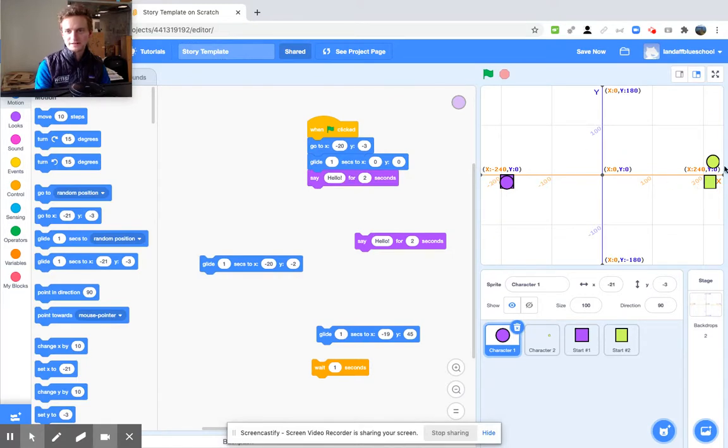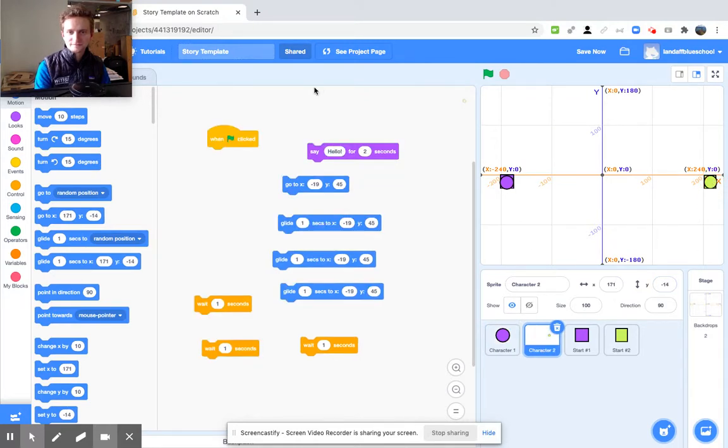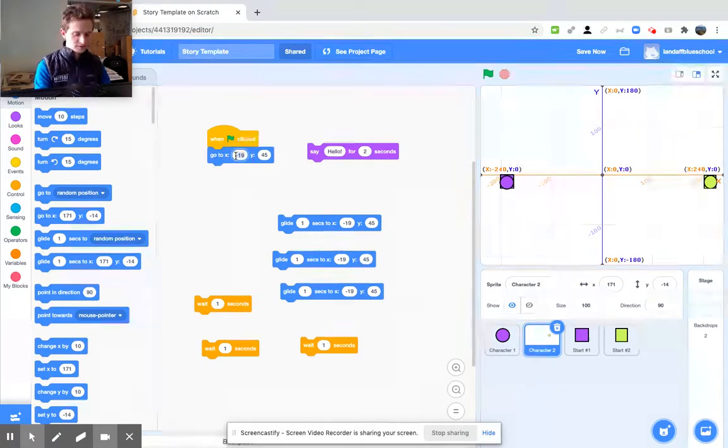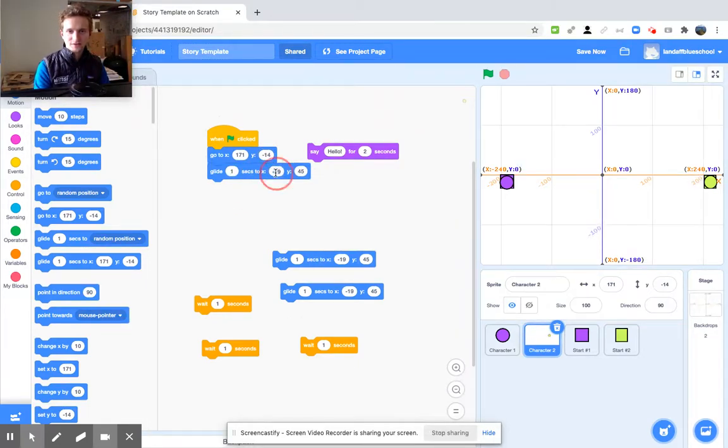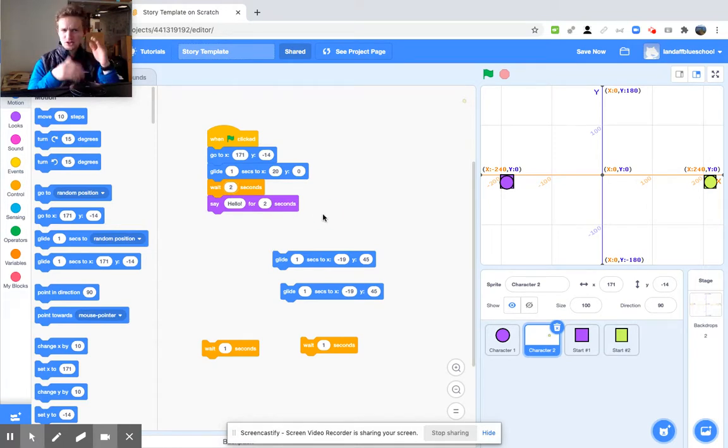Now for my other circle over here, I'll do the same thing. I'm going to check my coordinates, x equals 171, as you can see down here, and then y equals -14. And then I'm going to glide to, I don't want them to be on top of each other, so I'm going to send this one to x equals 20 and y equals 0. He's going to say hello. Now, I don't want them to say hello at the same time, so I'm going to throw in a wait block. I know my first character is going to talk for 2 seconds, so I'm going to wait 2 seconds before talking. So it should be roughly timed that way.